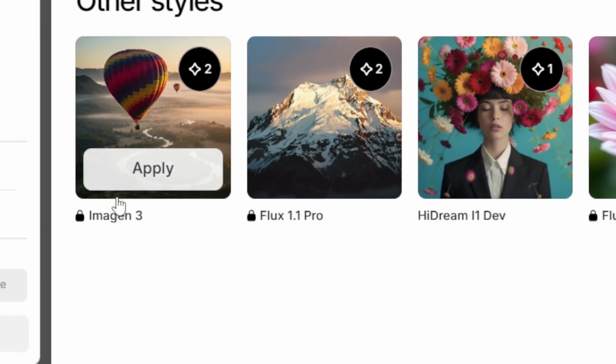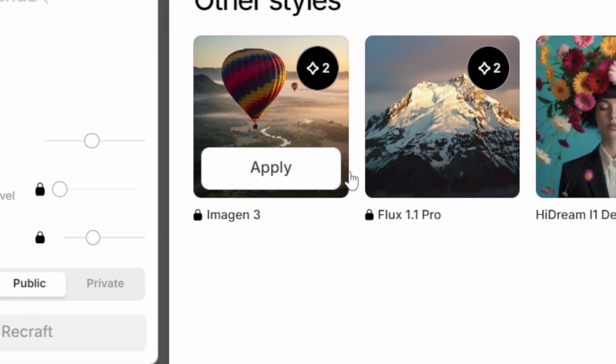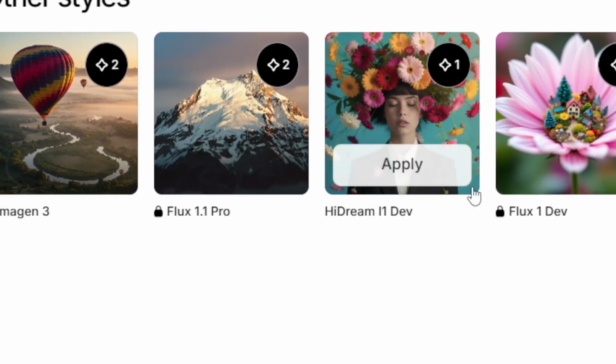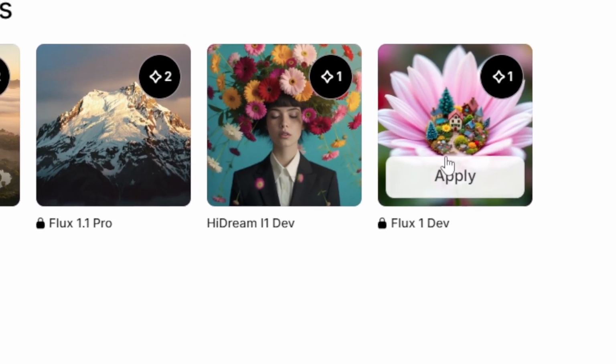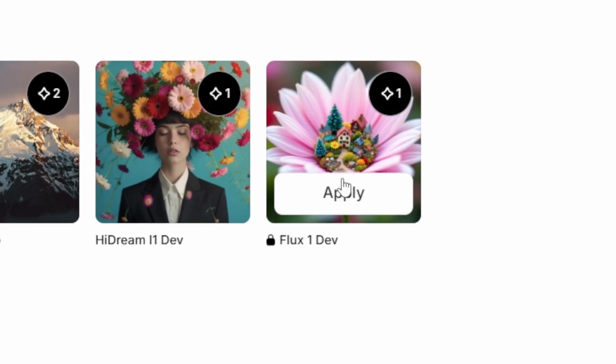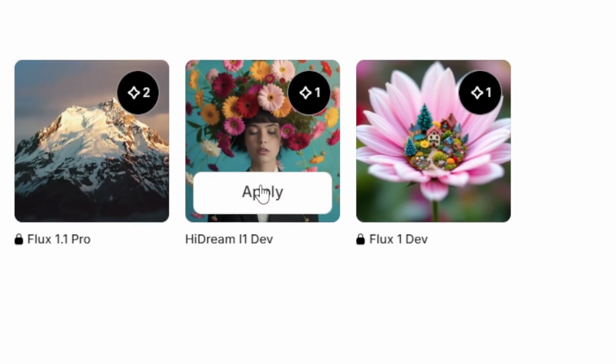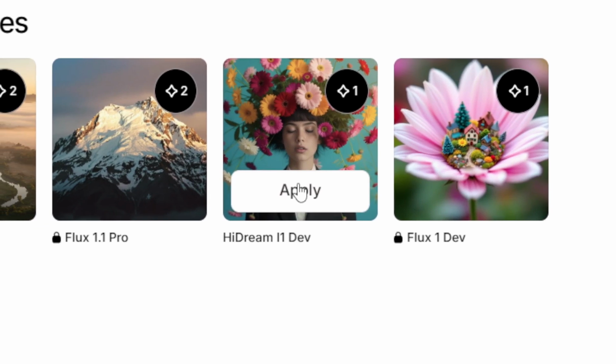You can also see there are other models like Imagen, Flux, Flux Pro, and Flux Dev, but they are locked because they are for pro users only. But HiDream is available for everyone, so you can use it for free.